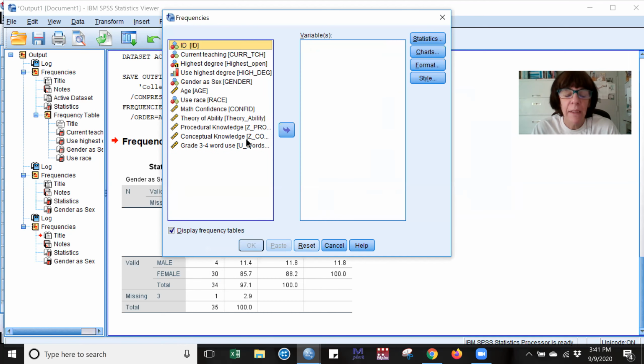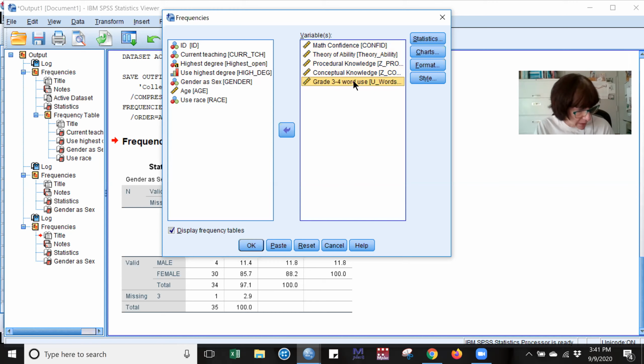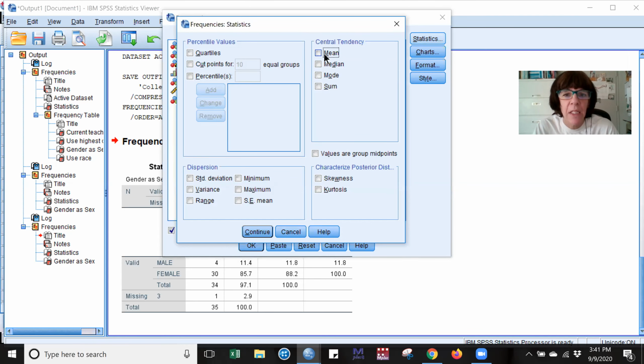So we're going to reset this completely and go in and put in our scale variables. Notice I can hold down the Shift key and choose a bunch of these. I can also, if I hit the Control key, choose multiples that aren't in order. So I'm going to ask for the statistics. I'm going to ask for the mean, the median, the standard deviation, the minimum, and the maximum. Hit continue.